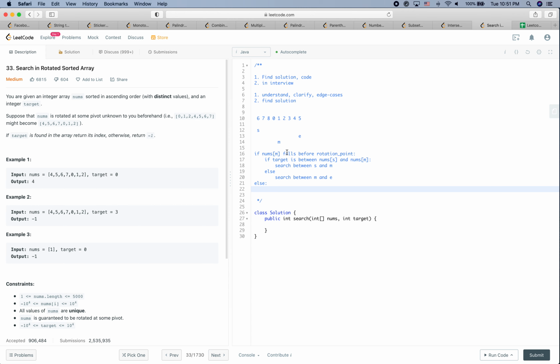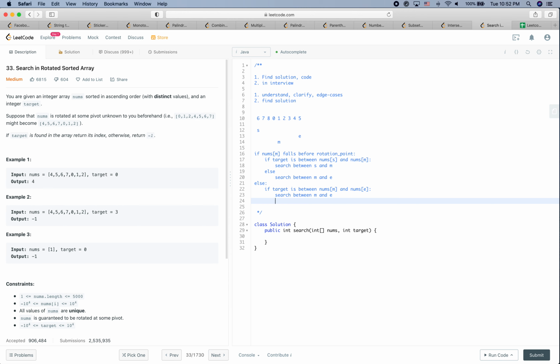So what we would do is we will try to see if the target is between nums[m] and nums[e], then we are going to search between m and e.